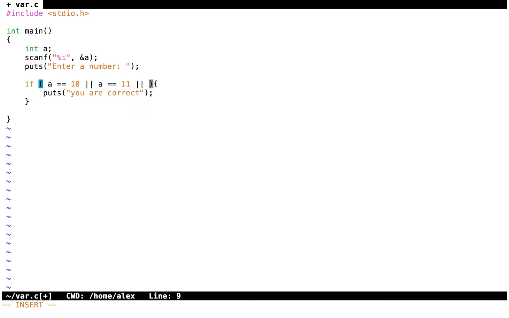And we can string these together as long as we want to. So essentially this will be read as A equals 10 or A equals 11 or A equals 99. Now, this isn't going to work for this example because none of these numbers are equal. So that says or. It says if any of those conditions that we specified are true, then it's going to execute the statements inside our brackets.